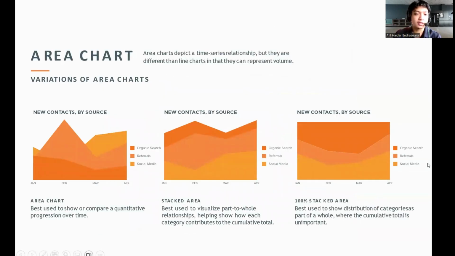Okay, so the fourth one is the area chart. The area chart depicts a time series relationship, but it is different from line charts in that it can represent volume. So in this case, there are 3 variations. The first one is new contact by source, and then new contact by source, but they don't align to each other. And then also the stack area, but 100%.